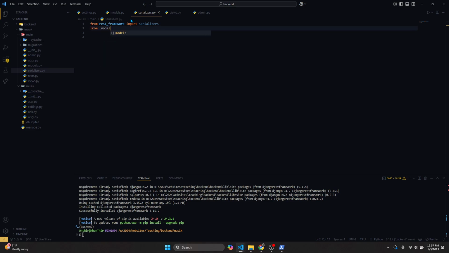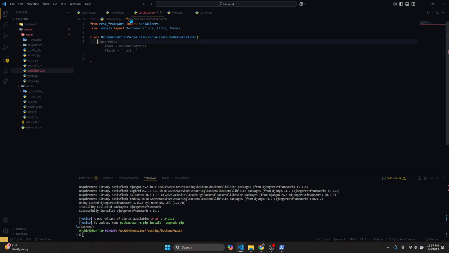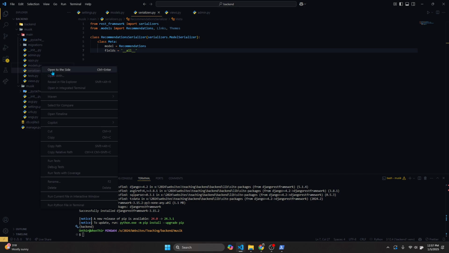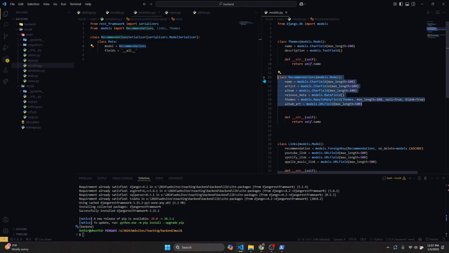And we'll also need to import all the recommendations, links, and themes, and we're only going to serialize the recommendation serializer. And class Meta, model is recommendations, fields is everything. So just to verify, this is the recommendation serializer, which reads from the recommendations model, which is this, and we're telling it to serialize all the fields inside recommendations, which is album art, name, and all the fields that are declared within this model.